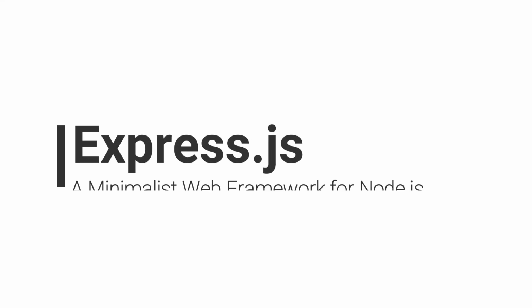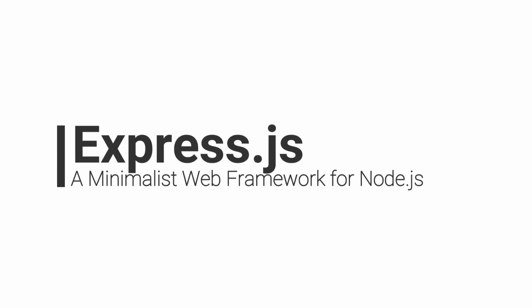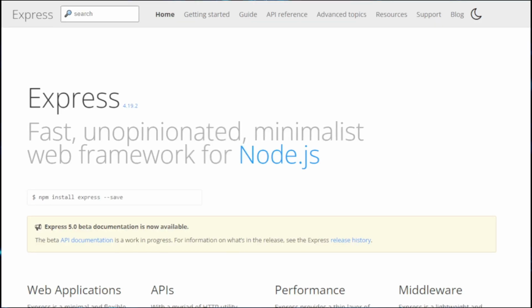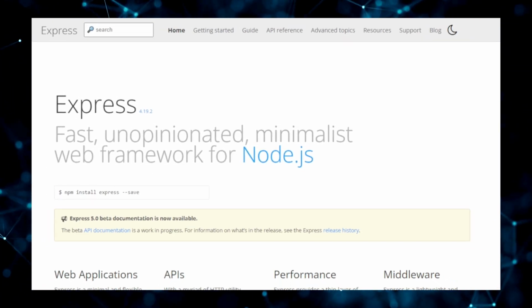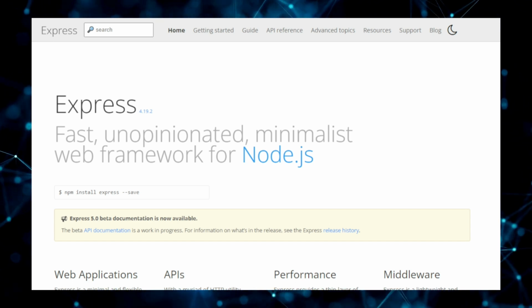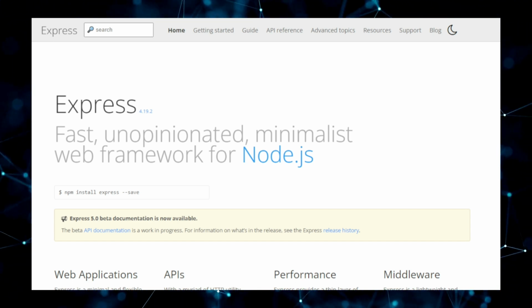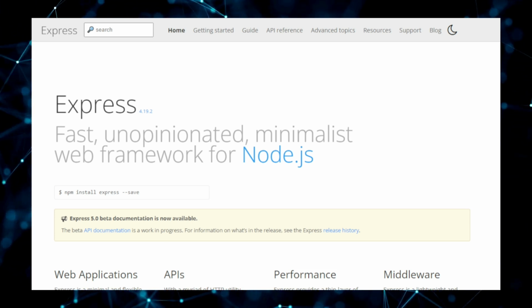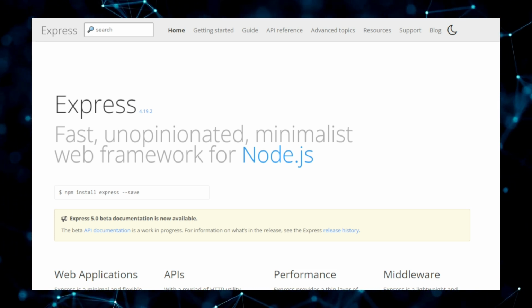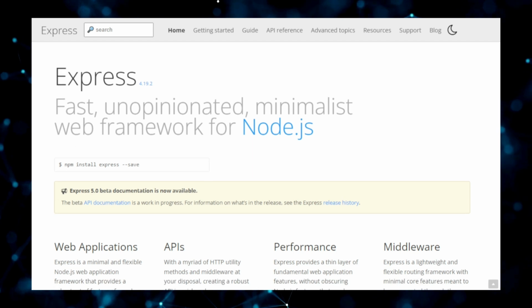Project number 4, Express.js, a minimalist web framework for Node.js. Express.js is a lightweight and flexible web framework built for Node.js. It simplifies the development of web applications and APIs by providing a set of easy-to-use tools and features that let developers focus on building their core application rather than dealing with the complexities of server infrastructure.